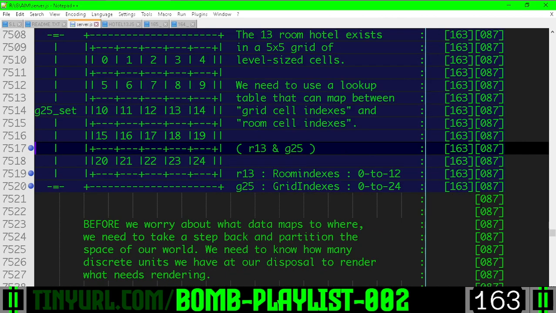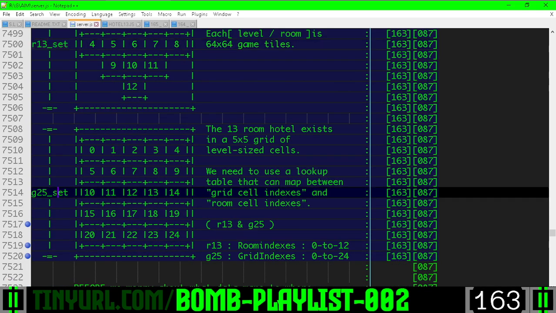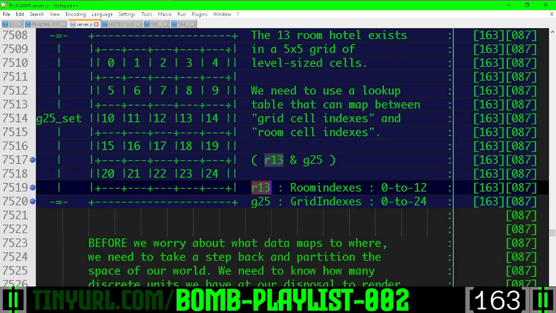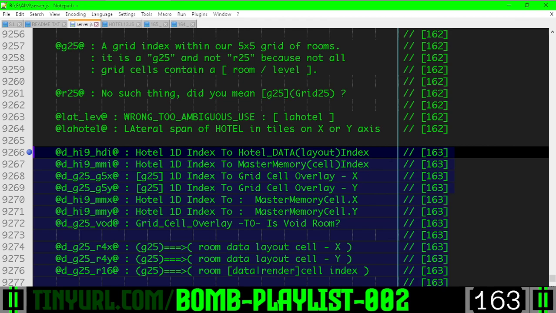This is what we did previously. We cleaned up these diagrams. This is the set of R13 values, the set of G25 values. This was originally R16. Now it's renamed to R13, which is correct. It was improper previously. Here's a whole bunch of variable names.